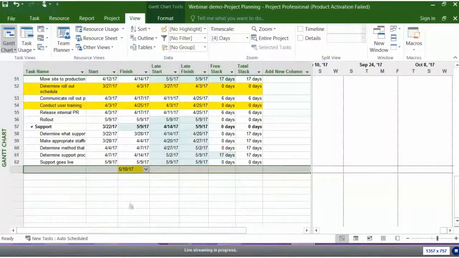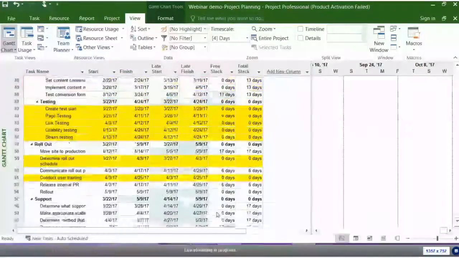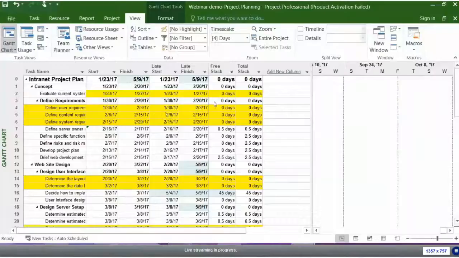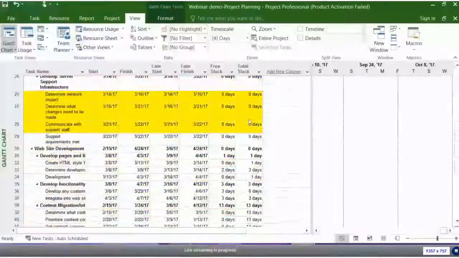Okay, and we can see here this thing called total slack. And you'll notice that any task that's highlighted in yellow, in fact, now the detailed tasks, not the summaries, have 0 days of slack, so they are critical. How about if I look at the Gantt chart?